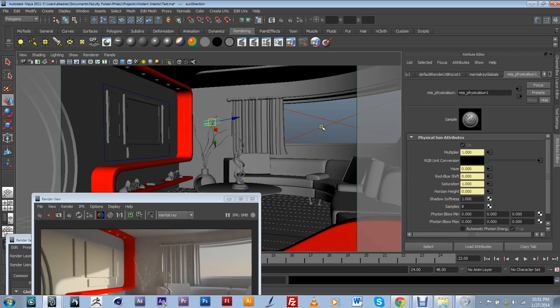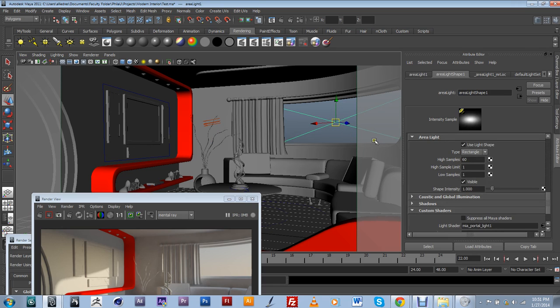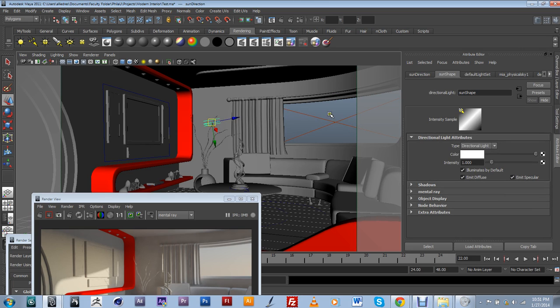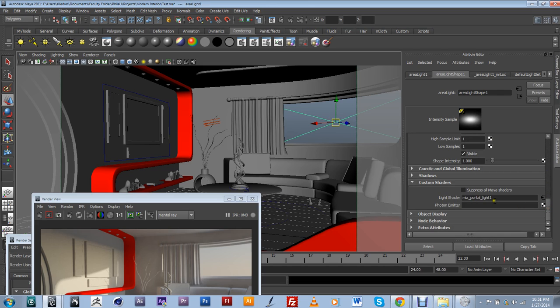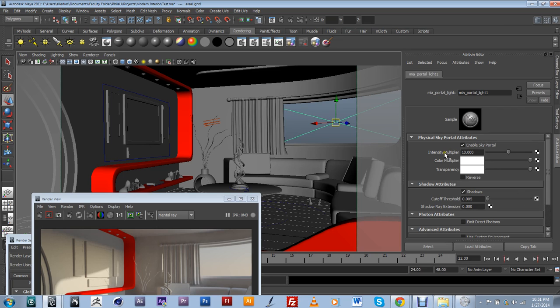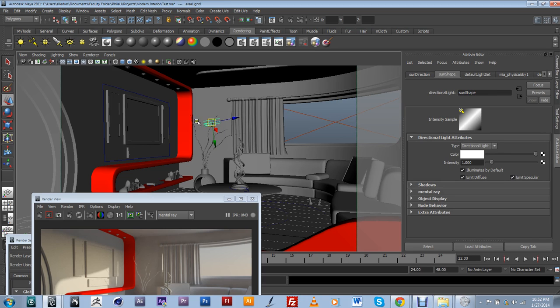But if I wanted to make the light coming from outside brighter, I don't go directly to my sun shape. I would rather go to my area light, and then we'll have to find the Mia portal light that we applied, and we would increase our multiplier here. Okay, and we could also change the color, make this warmer if we wanted to. But also keep in mind, changing the direction and rotation of our sun shape is going to change that as well. So there's going to be a relationship between the two.